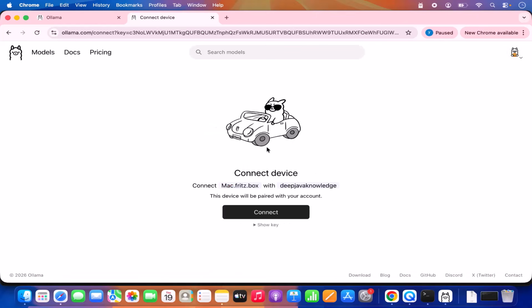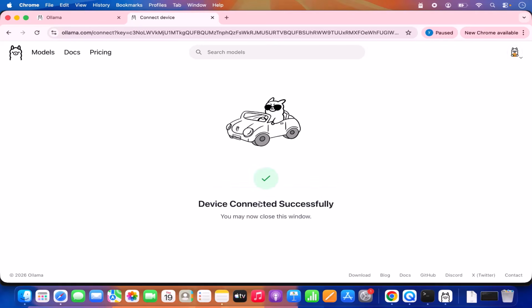And once I signed in with my Google account, you can see my account is created here. And here I'm going to just connect this device. So I'm going to click on connect here and it says device connected successfully.